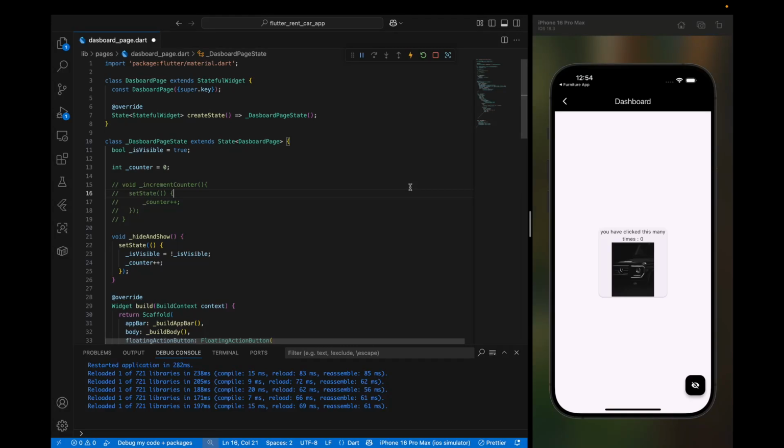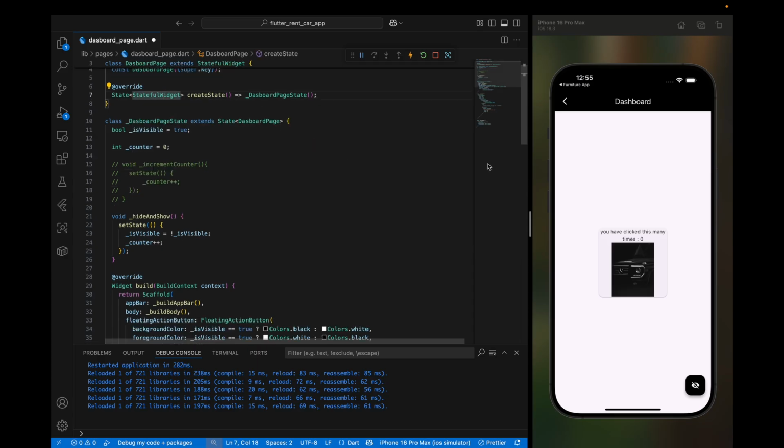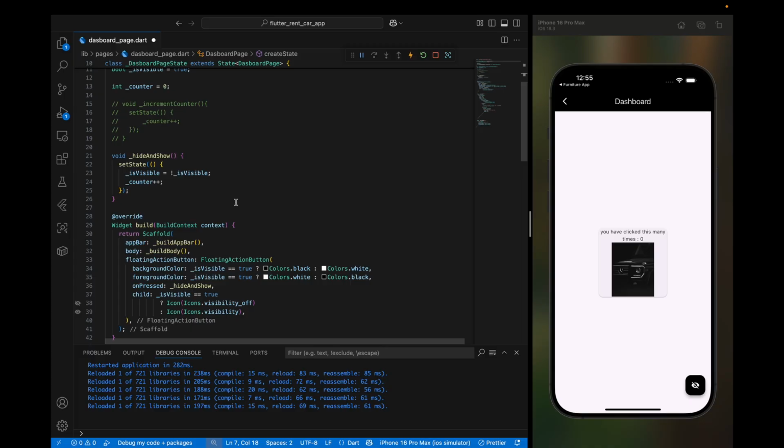In today's episode, let's learn how we can work with bottom navigation in Flutter. So now that we learned the syntax to create stateful widgets to make our app more dynamic, let's learn another form of navigation in Flutter. This is by using the bottom navigation widget.